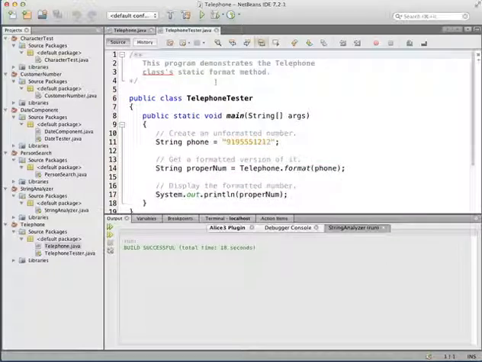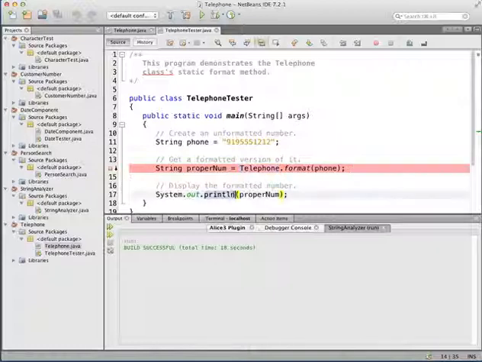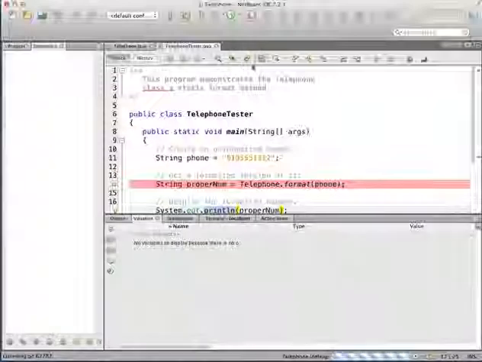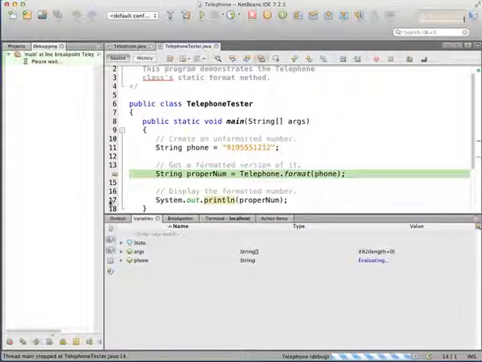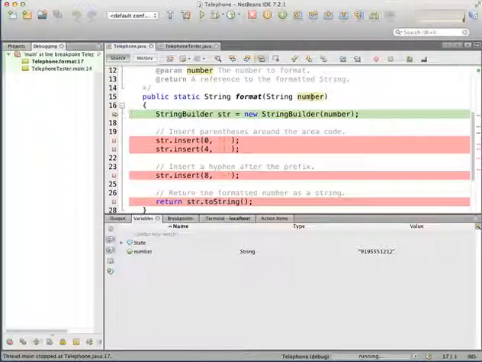The telephone tester program takes a predefined telephone number, runs it through the telephone format, spits it back out as a string, and then we just print it out. So let's take a look at this program. We're going to jump our phone number in. Now our phone number is 919-555-1212.